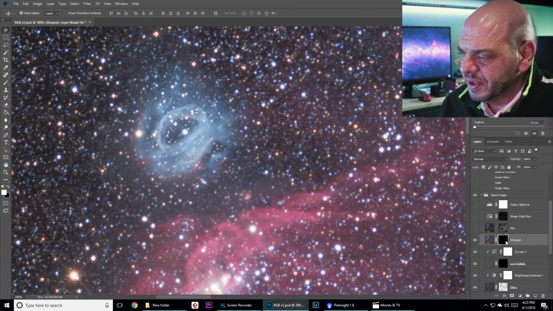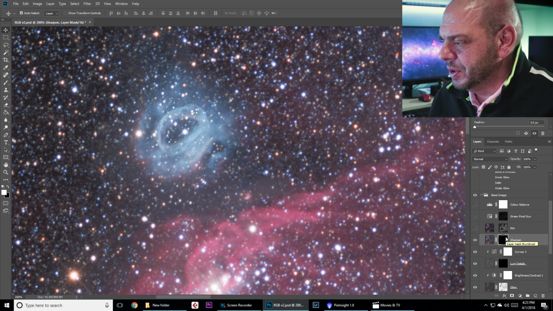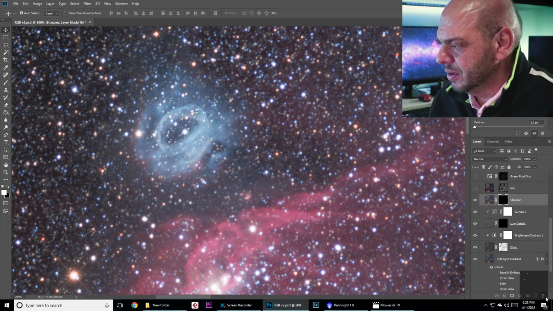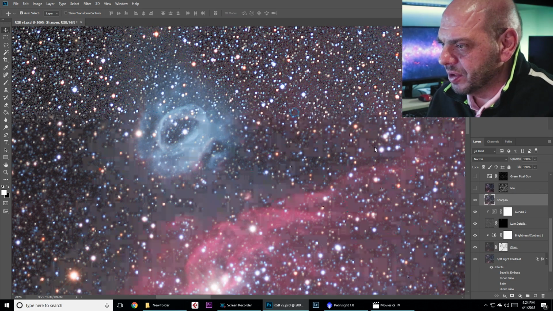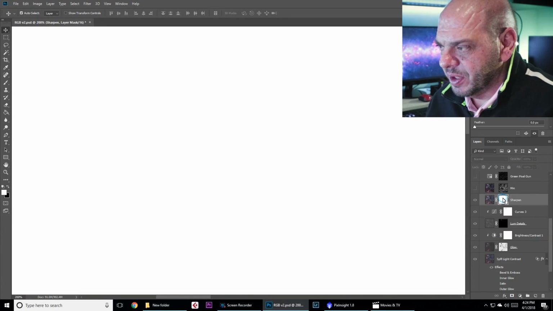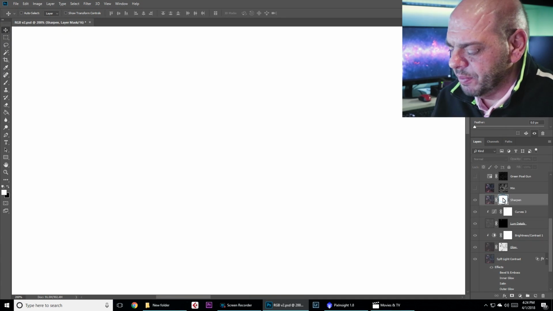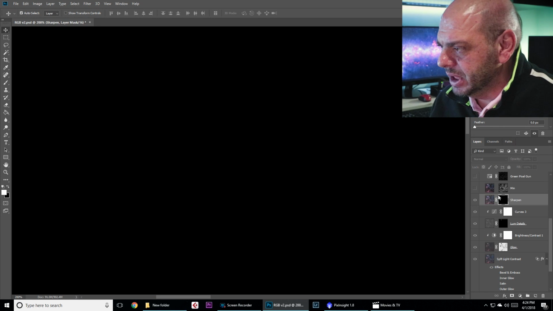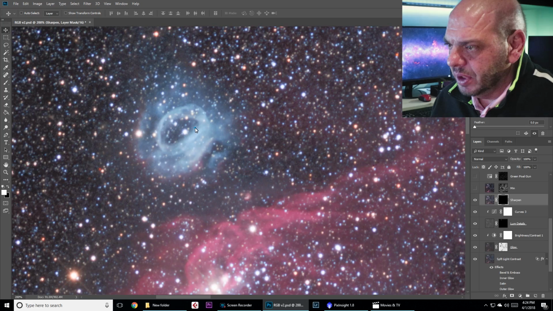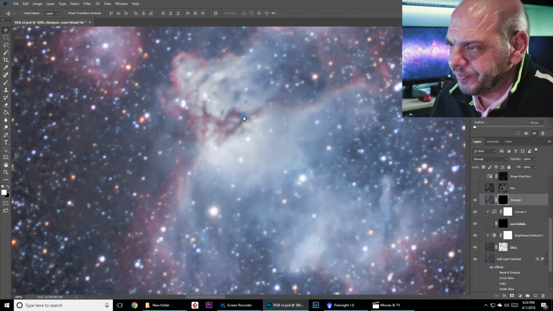If I get rid of this mask, I'll show you how I create the mask. It's actually very simple, but let me just delete it and start again. So I'm going to create a mask. It's all white, basically saying there is nothing that's hidden. I'm going to invert this mask. Control I is a shortcut for doing that. And now let's start up here in this part of the nebula.